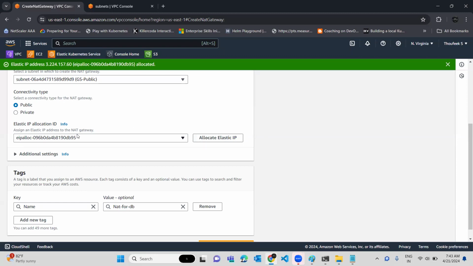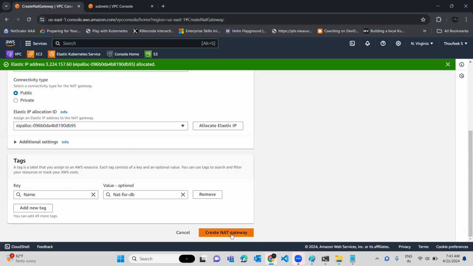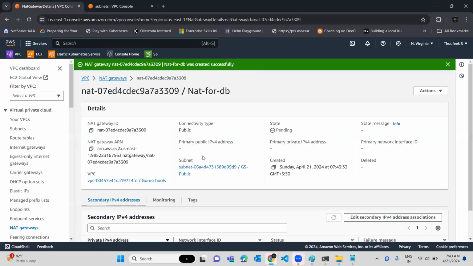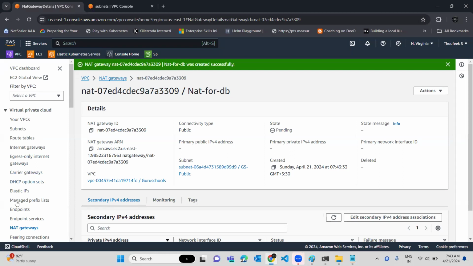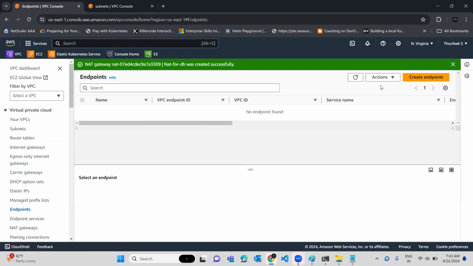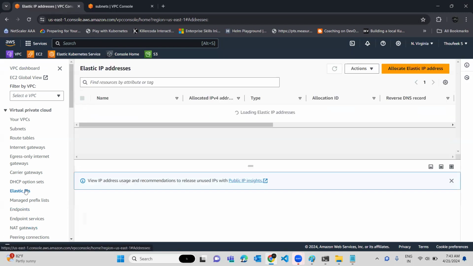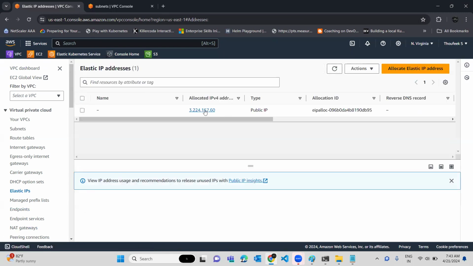So I allocate an elastic IP, this is my elastic IP, then create NAT. Here we can go to elastic IP and see the elastic IP there. This is actually a stable IP. This won't change. It is a fixed static IP.